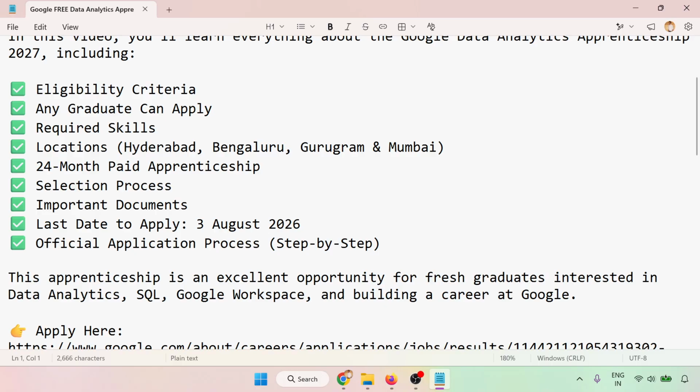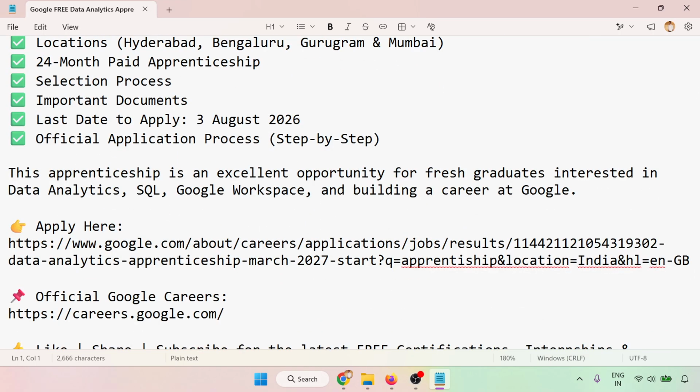Any graduate can apply. Required skills, locations. There are four locations: Hyderabad, Bengaluru, Gurugram, and Mumbai. A 24 months paid apprenticeship, selection process and important documents. The last date to apply is 3rd August 2026, and the official application process step by step. And this apprenticeship is an excellent opportunity for fresh graduates interested in data analytics, SQL, Google Workspace, and building a career at Google. So this is the link where we can apply.